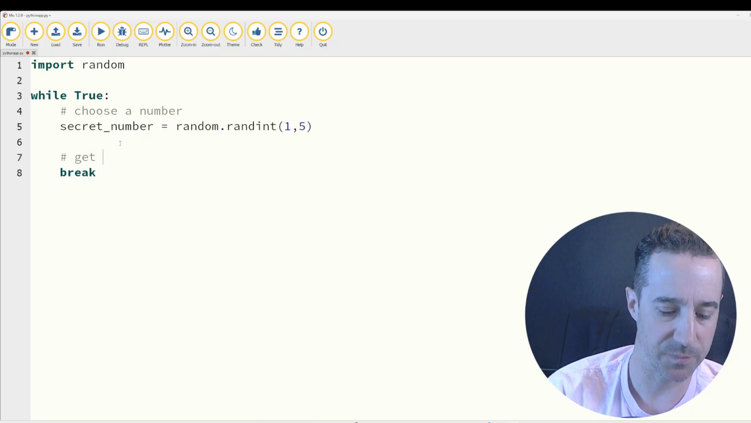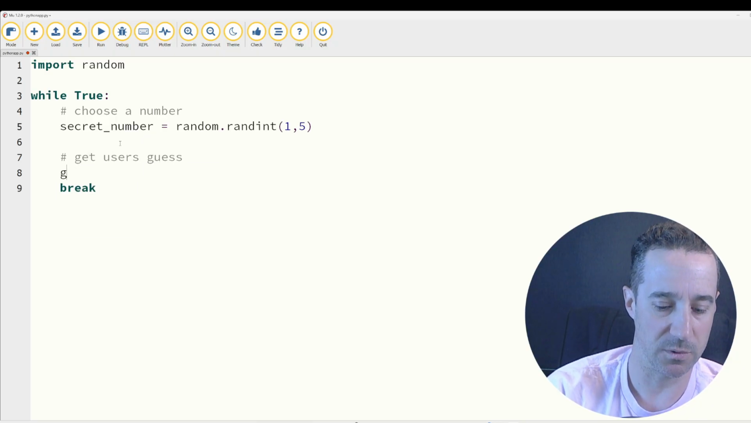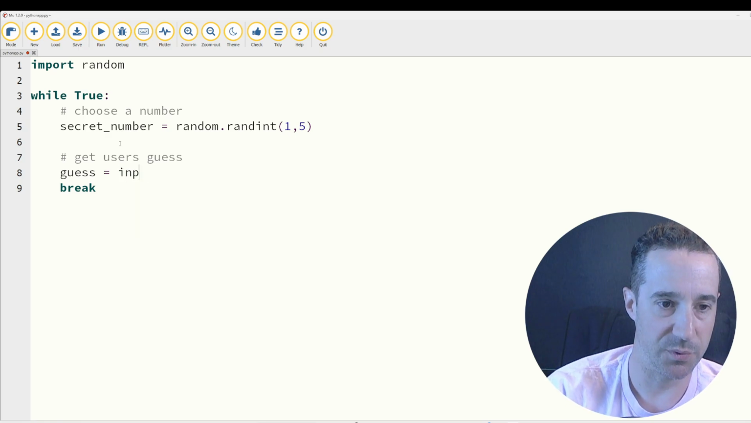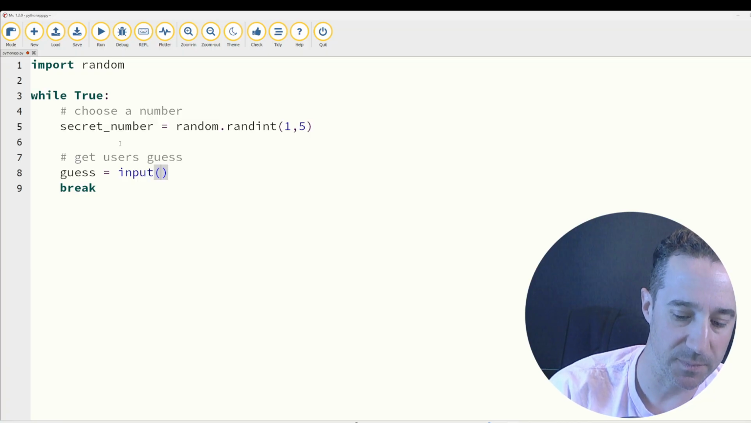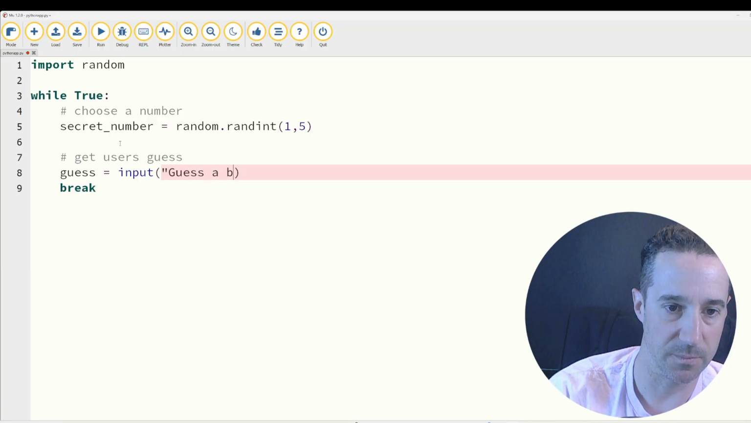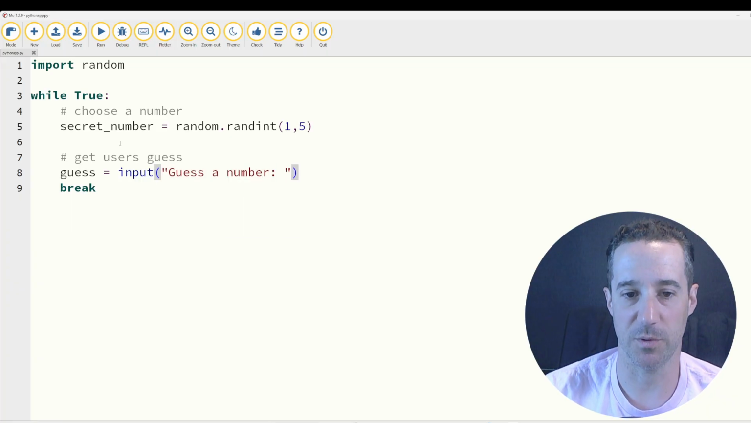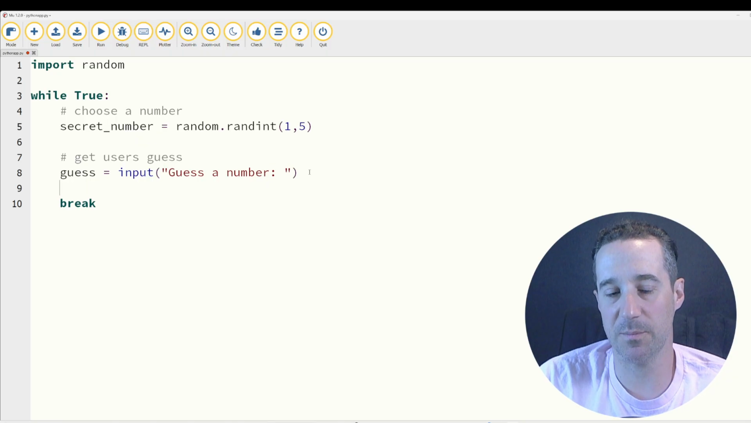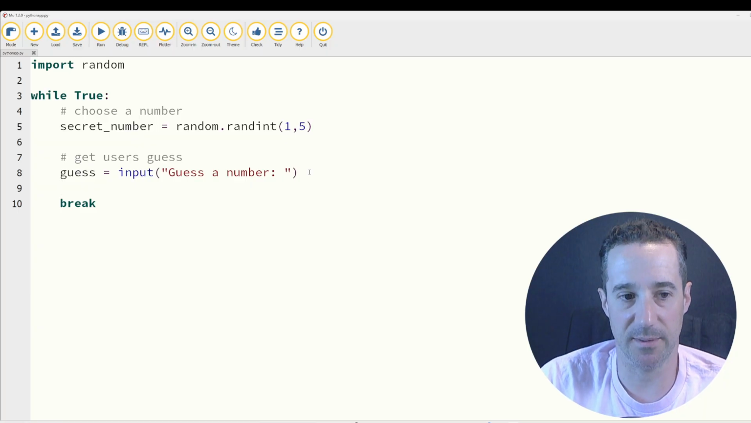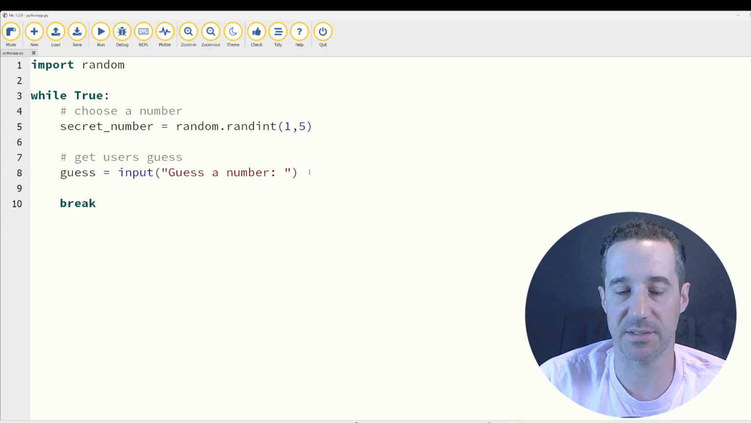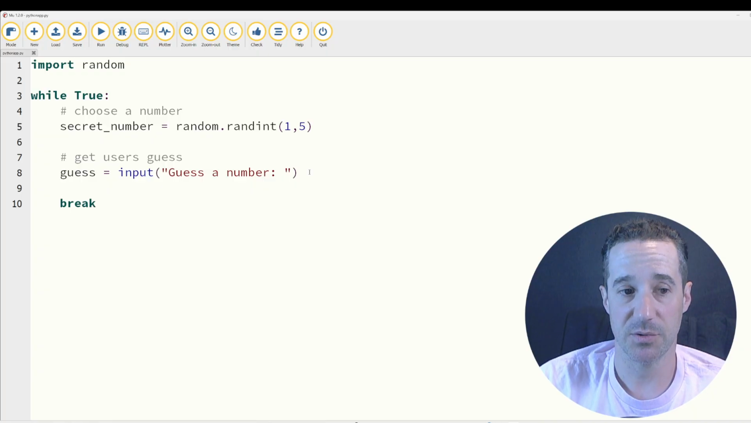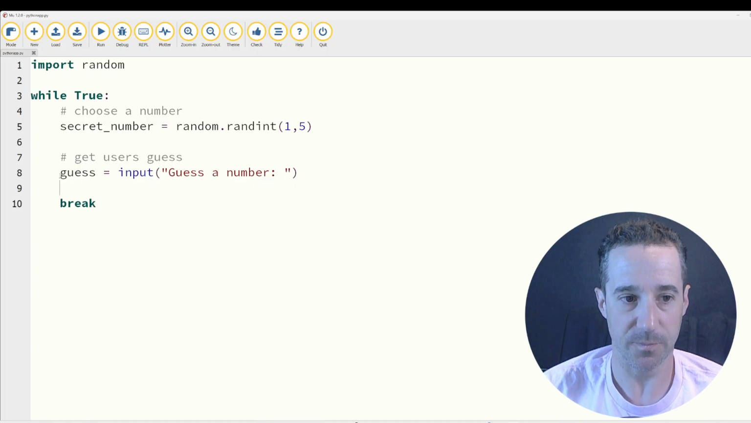So get the user's guess. We'll call it guess equals, we'll say input, guess a number. We'll keep it simple. Guess a number. And I always like to put a space here to make sure it looks good. Now, when a user inputs something in this way, it gets saved as a string. We don't want it as a string. We want it saved as an actual number, as an integer. So we're going to get guess, which is this.